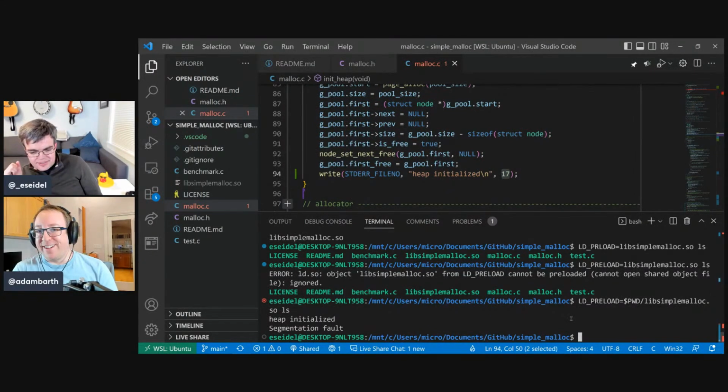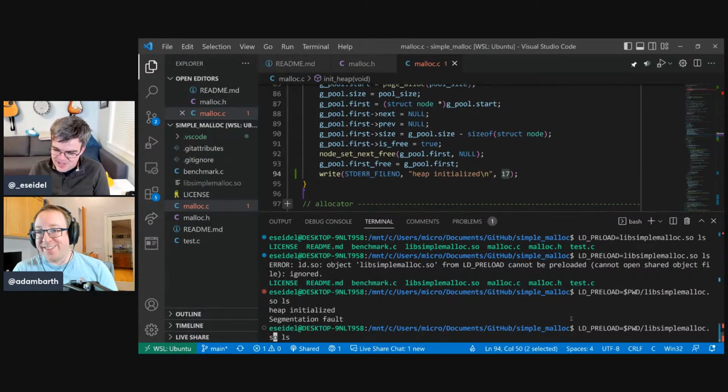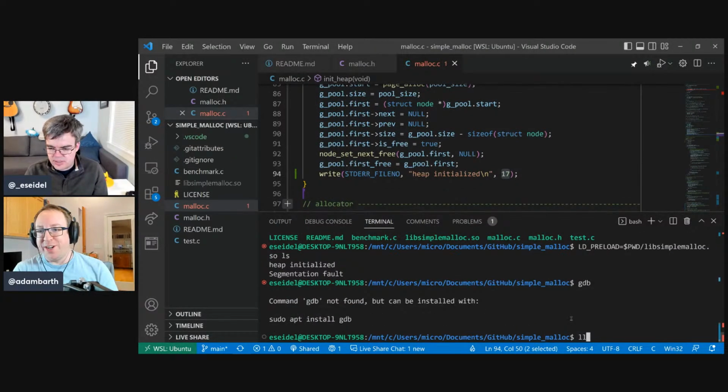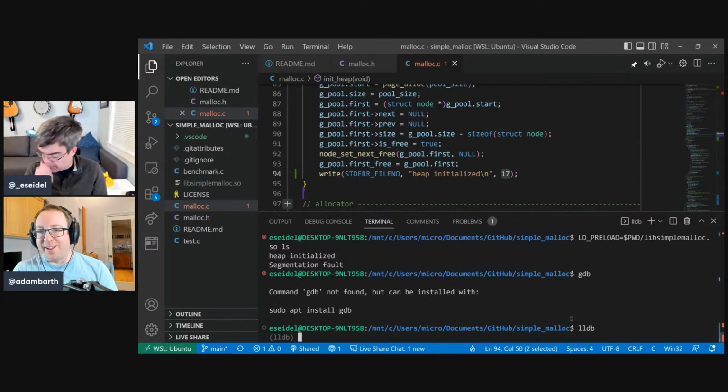Okay. GDB. Yes, to the GDBs. Except we don't want to set that on GDB. Yeah, we don't want to run GDB. We don't want to run LDB with our malloc.